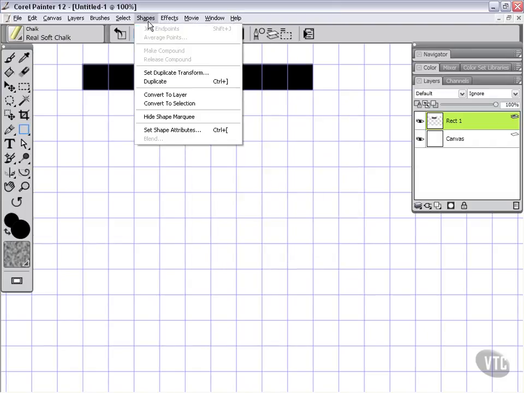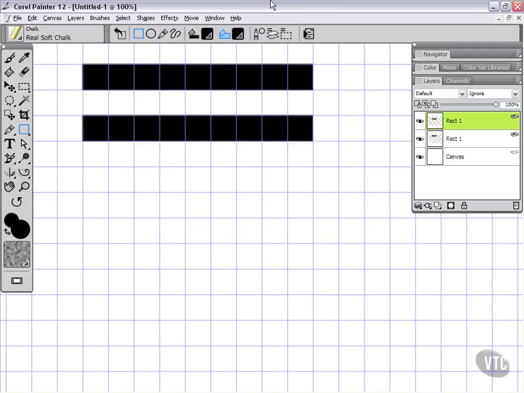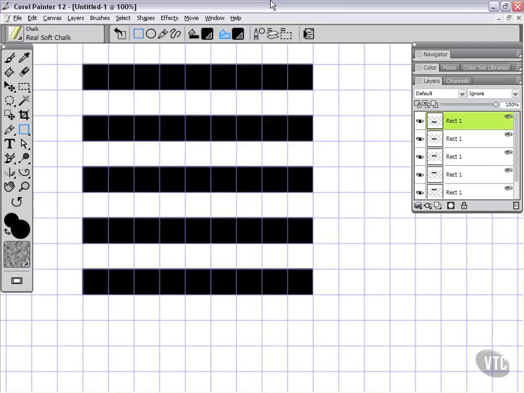And then if you remember, the duplicate command here is control right bracket. So we're just going to use the control right bracket command by holding down control and tapping the right bracket 4 times, like so. Now why 4 times? Well, because if we come over here, you'll see 1, 2, 3, 4, 5, 6, 7, 8, 9, and that will be 9 across by 9 down, which makes us a perfect square.